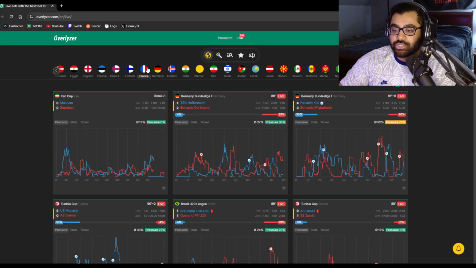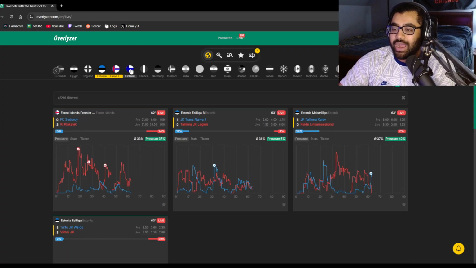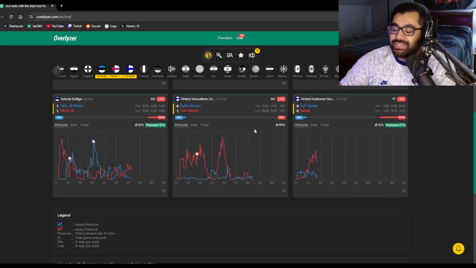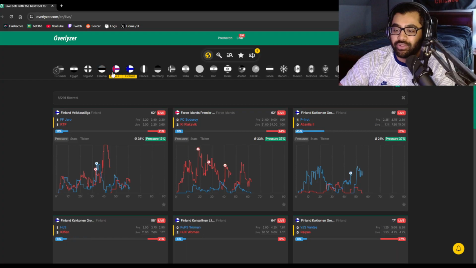can choose from, right? You can just go to any country that you're interested in, depending on where you are in the world and what betting markets you have available to you. Some of these countries will be available and some won't, so it's really nice to be able to say, I want to only bet on Estonia, Faroe Islands, and Finland, and then you can only have these countries selected. So that's one thing I really love about Overlyzer, just to begin with.